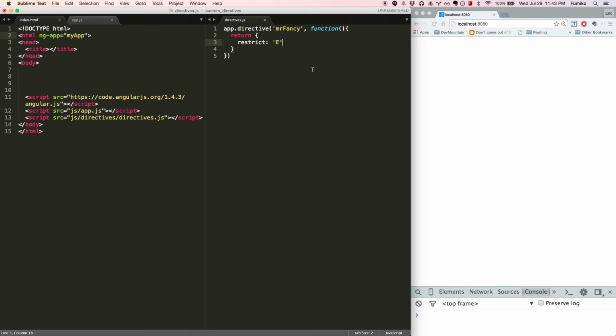Now you have 3 options. You have E, A, and C. We're going to go through each one of those in a little bit more detail. It's worth noting that without it specified, it automatically defaults to AE. And we'll be taking a look at that in a moment as well. So let's just do E here.